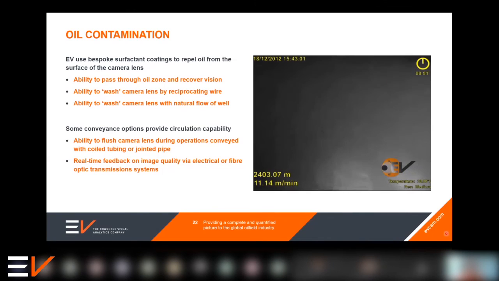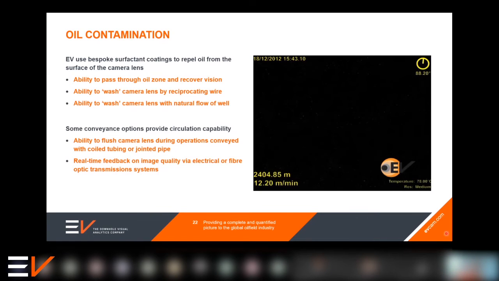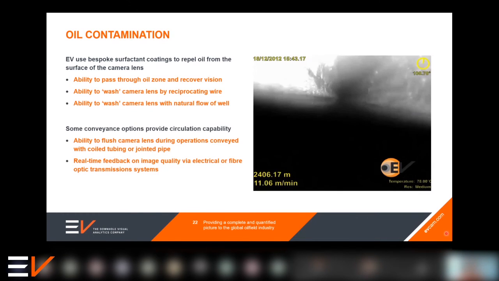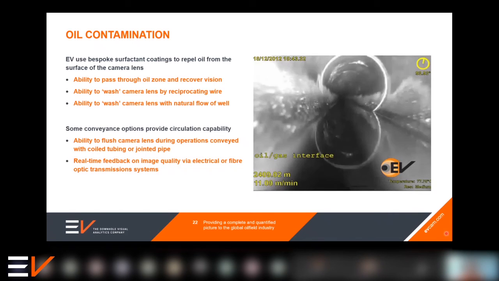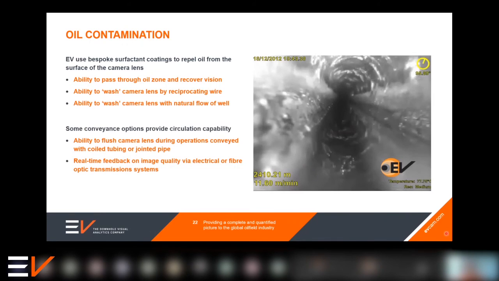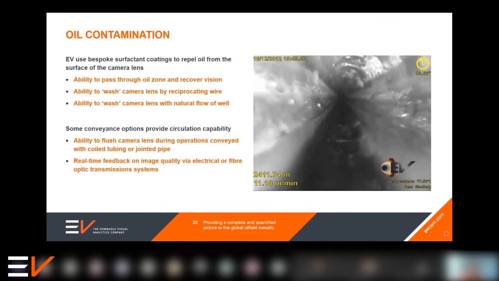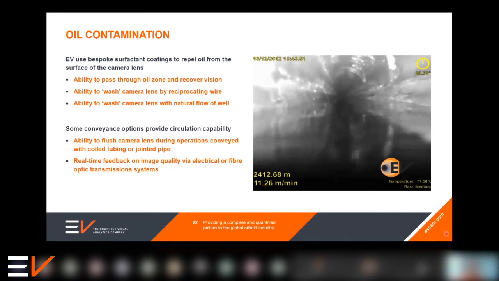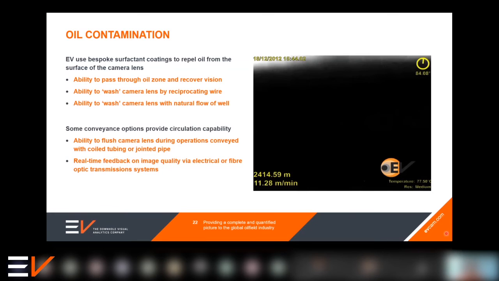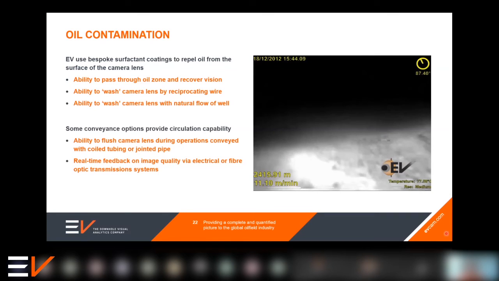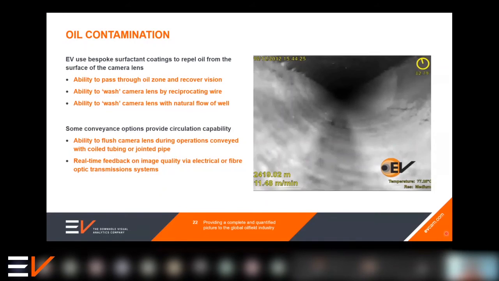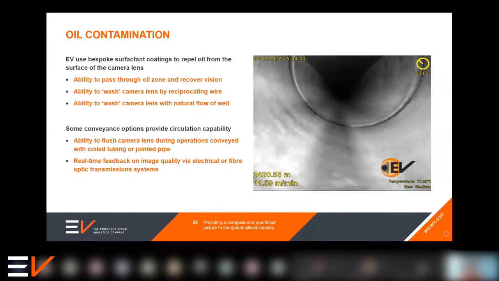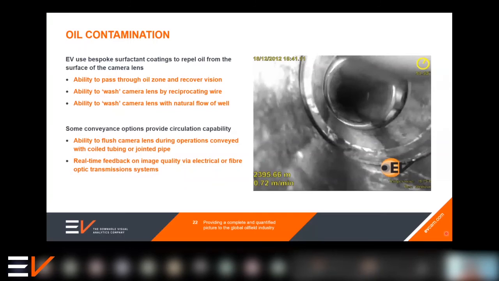This video clip we're showing now is us going through the undulations of a horizontal well on coiled tubing. And you can see that we go through the oil column and either out into the free gas or back down into the produced water. And once we get past the oil column itself, the special coatings and surfactants that we put on the lens mean that that oil will wash away very, very quickly and get back to a clear image.